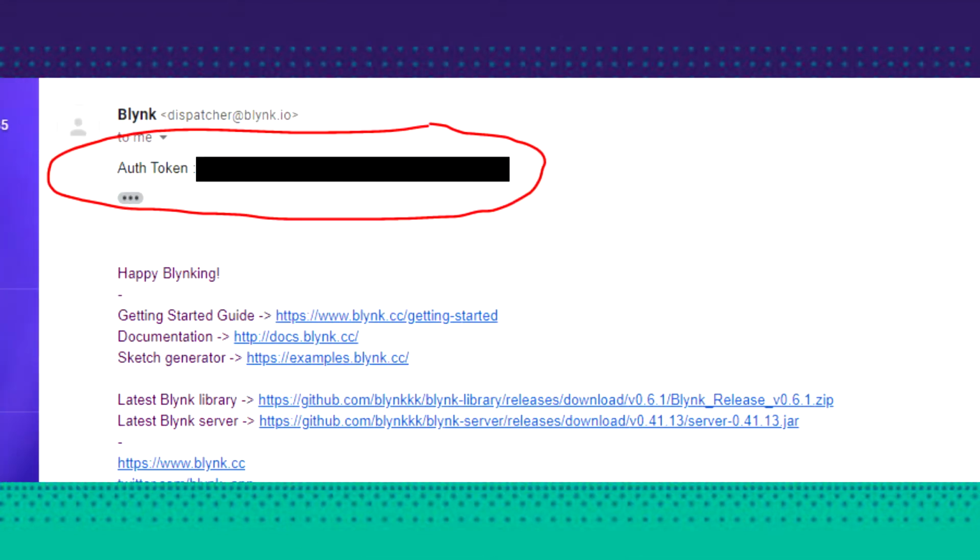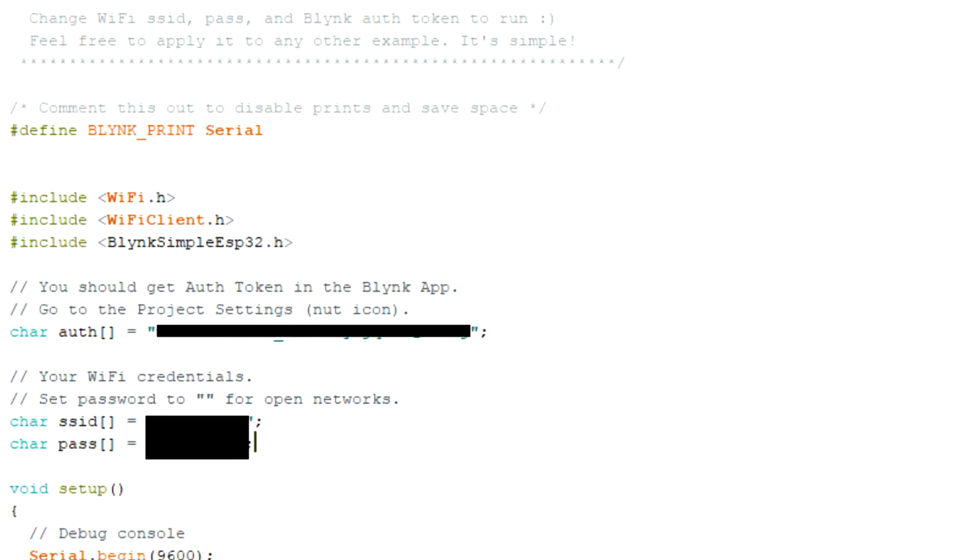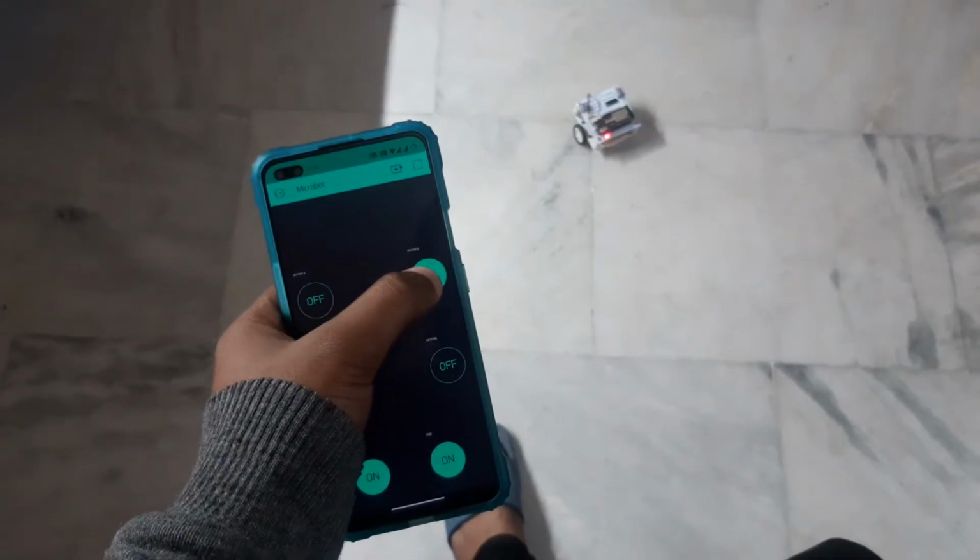Blynk sends an auth code which links your setup with this app through Wi-Fi. This code is sent by Blynk when you create any project in your logged in email address. Copy that auth code and paste it into the ESP32 Wi-Fi sketch along with your network SSID and password. Select the right board and hit upload, and that is pretty much it. Here's another test run.